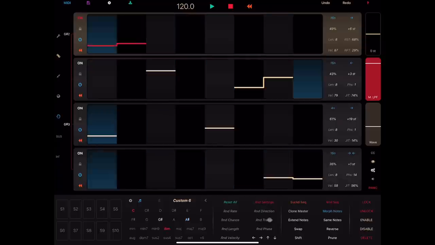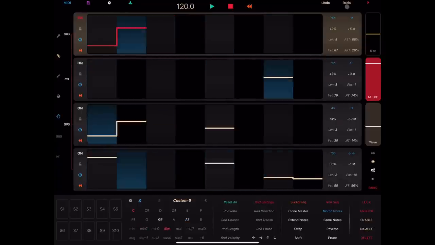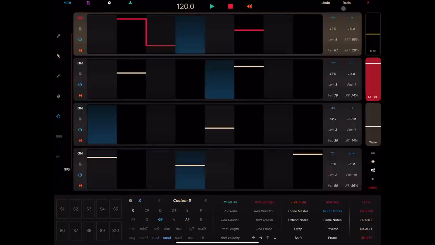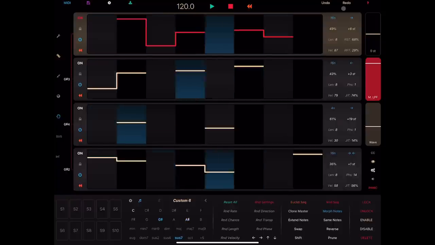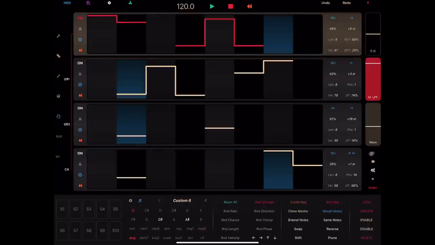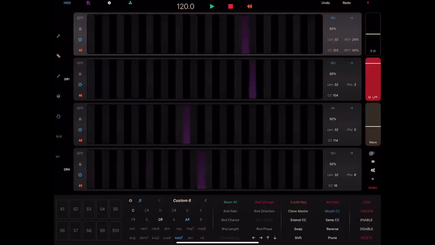Let me see. I love the fact that it's got undo and redo. That is brilliant. I think almost every app should have undo and redo. It would be incredibly helpful. What else? So it's got the CCs, right? We didn't even look at that.